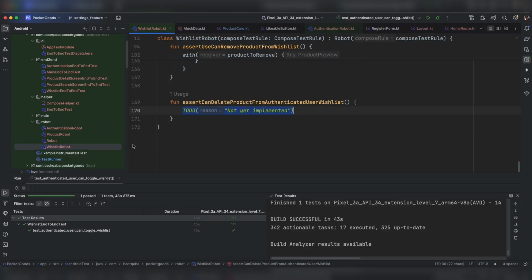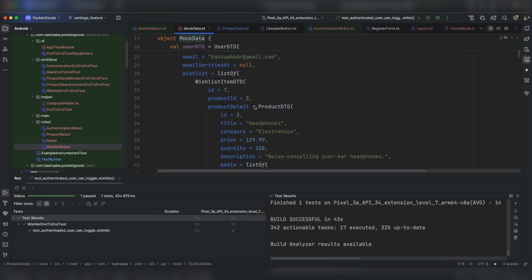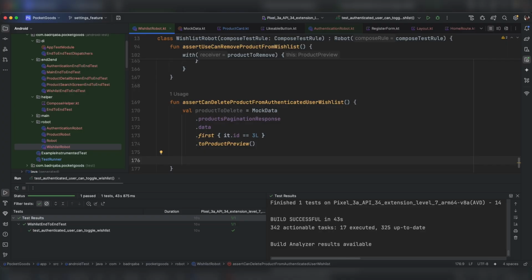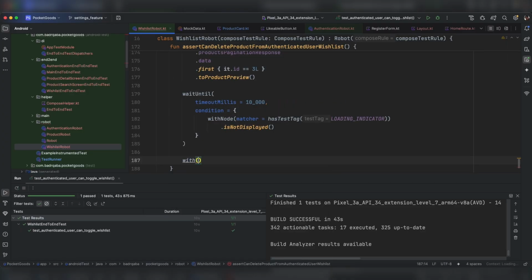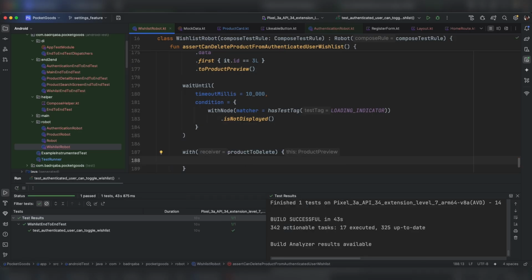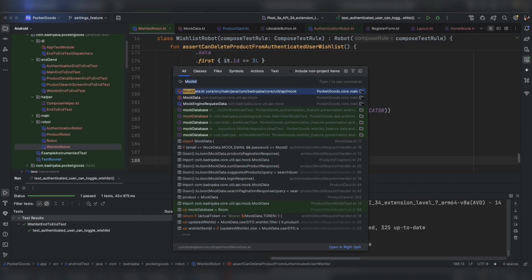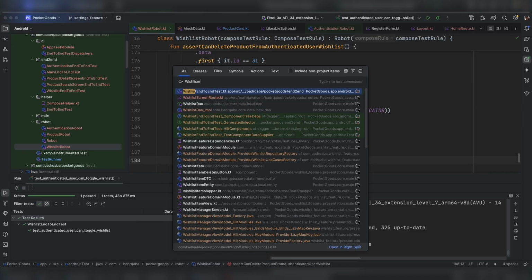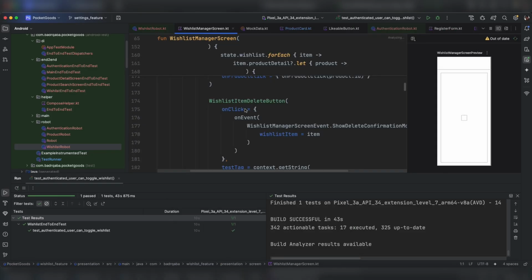Now let's come back to the wishlist robot and implement assertCanDeleteProductFromAuthenticatedUserWishlist. First of all, let's arrange the product to be removed. We are talking about this particular product. Next, we're going to wait for the page to be ready with the product to delete. We're going to look for the button, basically the button to delete the item. Let's come back to the wishlist manager screen. We're talking about this button.